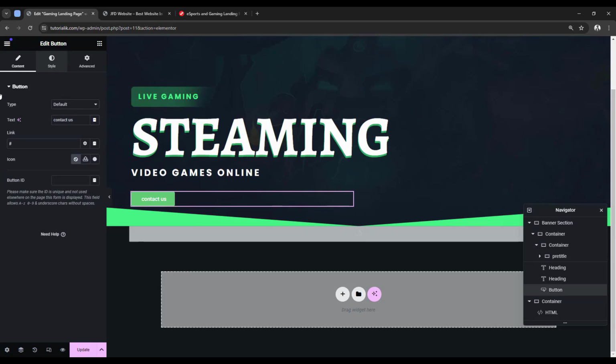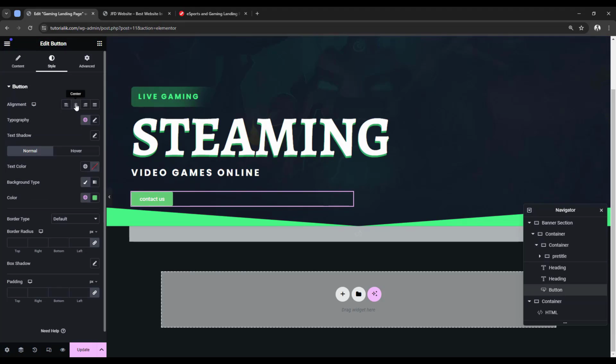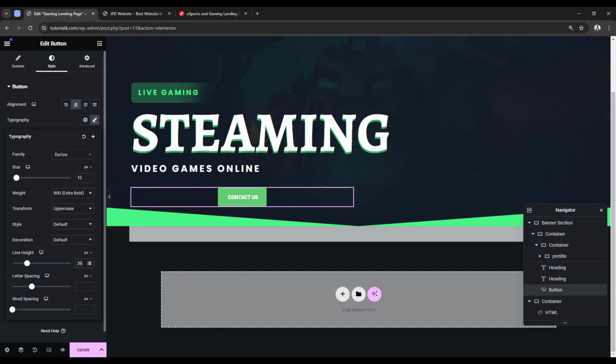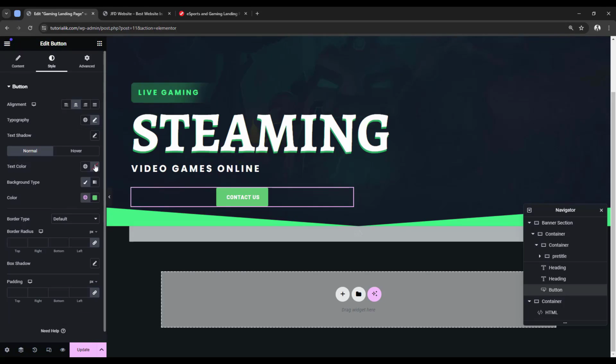Then I'm gonna go to style tab. And from here in the alignment, I'm gonna make it center. You'll know why. Then in the typography, we're gonna add a new font, which is Varlaw, this one. So this is the third font we're using in the site, and this is the last one. So basically, we're using 3 different fonts for our landing page. Alright, now let's make the font size 15 pixel, and font weight, we're gonna make 700, which is extra bold. Then transform, let's make it uppercase, and line height, let's make it 26 pixel, and letter spacing, let's make it 0.8 pixel.